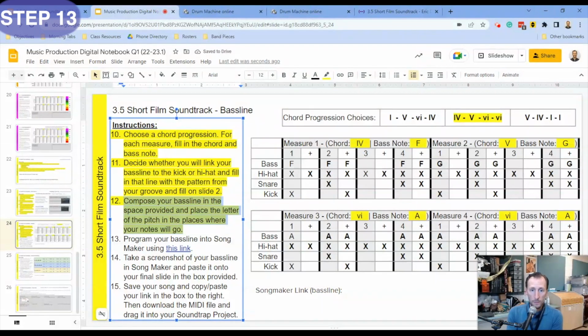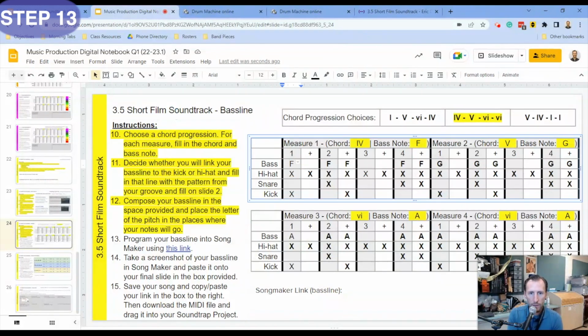Now for step 13, this is where things get a little bit interesting. I'm going to take this pattern for my bass line and fill it in Songmaker. So before you switch over to Songmaker, I want you to really notice on this pattern, I have an F and an empty box, 2 more Fs, 2 empty boxes, and 2 more Fs. Just that pattern of where the boxes are filled in and where they're empty.